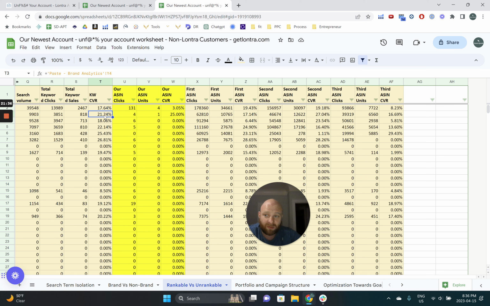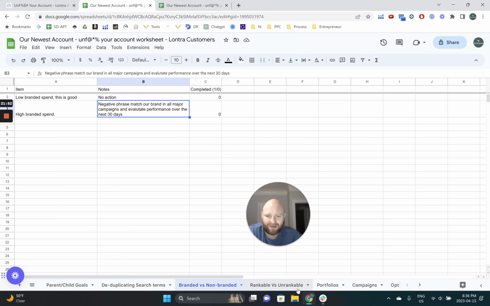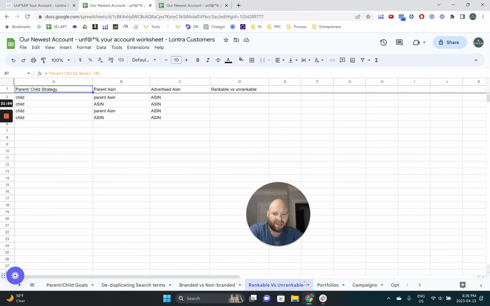I would watch this term really closely because it's got high search volume, a lot of clicks, and a lot of total sales on this keyword. There might be some opportunity there. And then as I keep scrolling down, I would make note of different keywords like this, and I would start to write down notes here on the rankable versus unrankable.